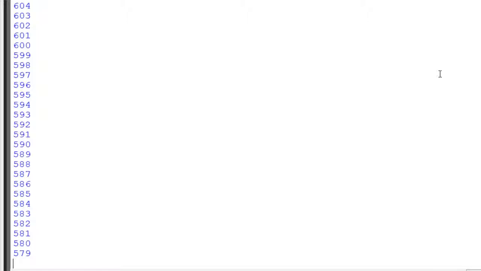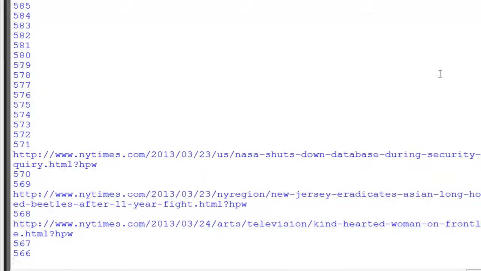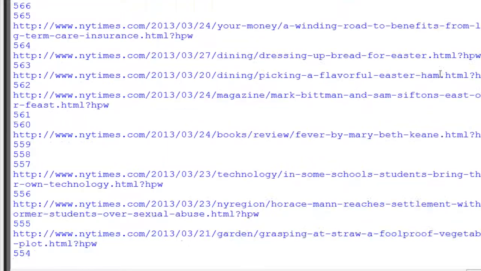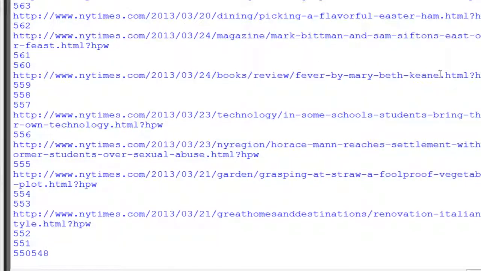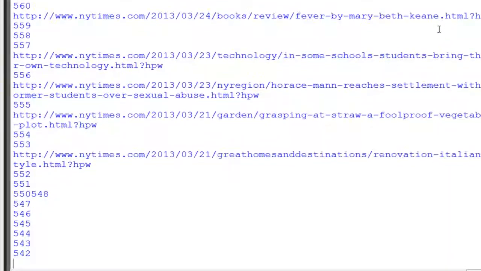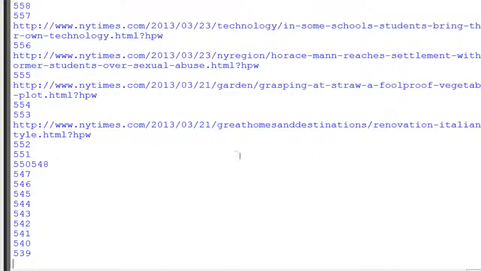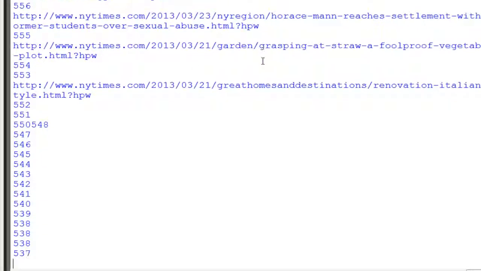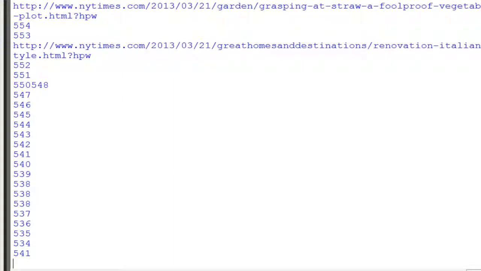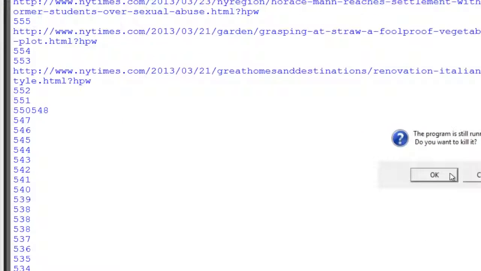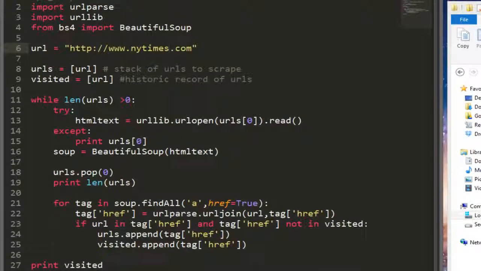I'll just run it one more time, and kill it. Okay, so the New York Times basically has a lot of pages, so our stack is growing pretty large. But I think you get the basic idea of how this works.